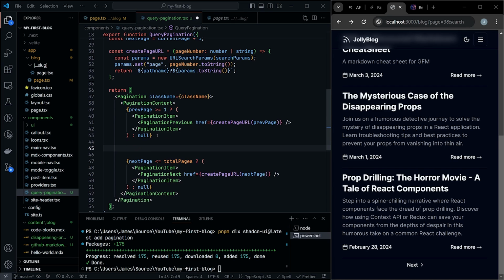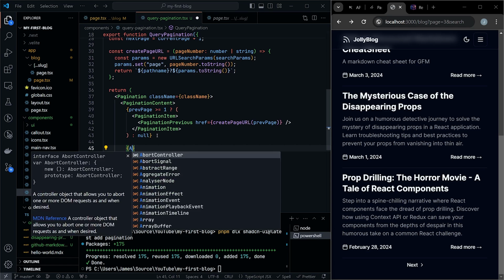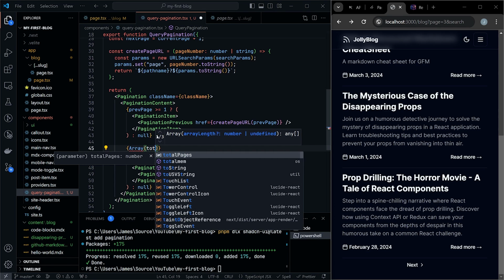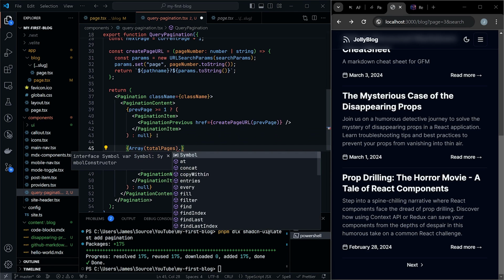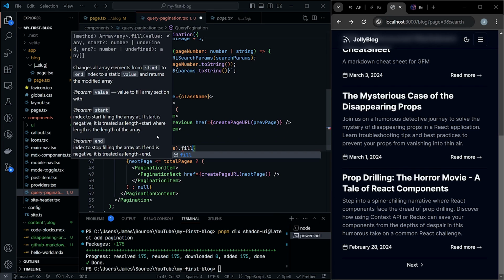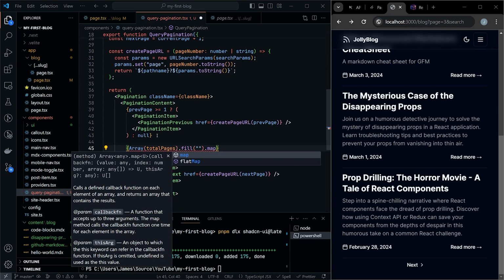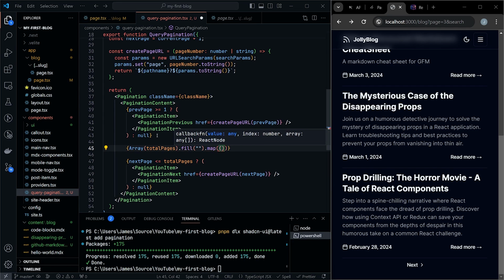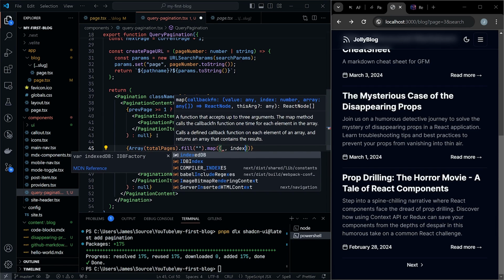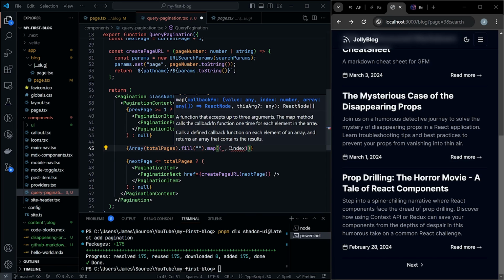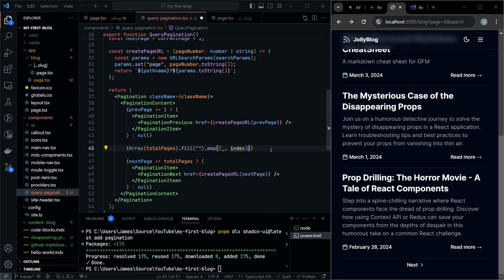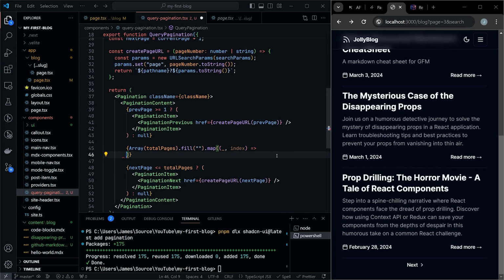So we go back to our query pagination. Now I'm going to add the page buttons for the page count. To do this, we're going to do our curly brackets. We'll do array, total pages. So we're creating an empty array with the amount of total pages. What we're going to do is fill with empty, and that's for performance reasons. And then we'll do map. Inside of the map, we're going to do brackets, underscore, index. Now this is common practice with the underscore, as we're never going to read this value. So it's just a way to indicate we don't care about that, because that value is always just going to be an empty string. We're caring about the index here.